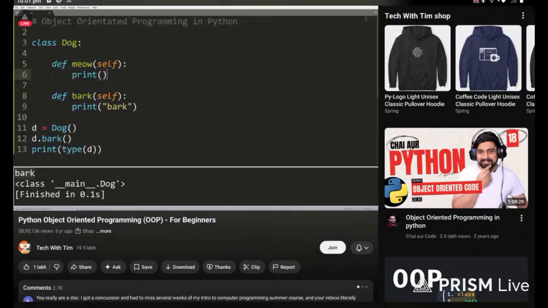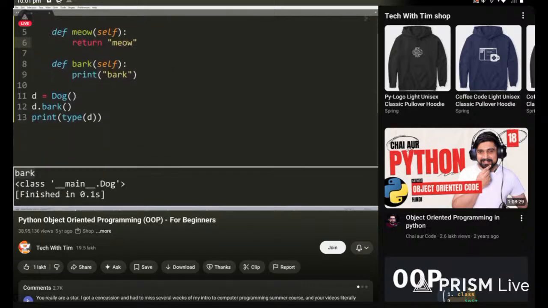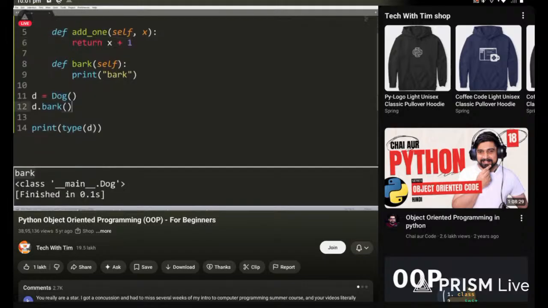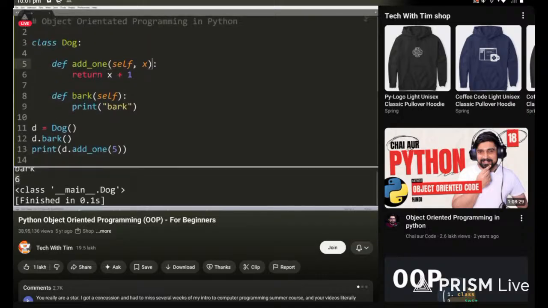But I can define another method here. And instead of printing something, I could say return, let's just say meow like that. So I don't necessarily need to print something. I can return something. I can have these methods take arguments. So maybe I have meow and then I put x, and maybe what I do is I return x plus 1. So maybe let's just call this add underscore 1. That'll be the name of our method. So I can return x plus 1. And then what I could do is say dog add underscore 1, put 5 there, and let's print out the value that we get. Let's have a look at this here. And we can see that we get the value 6. So we can make methods that have different arguments.